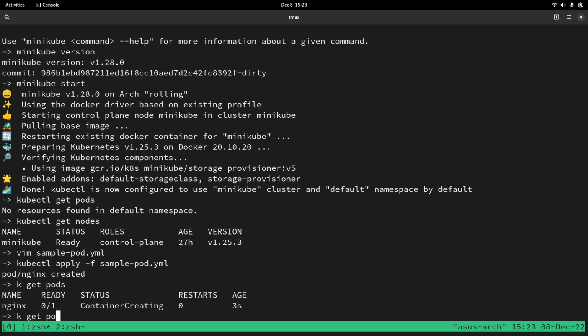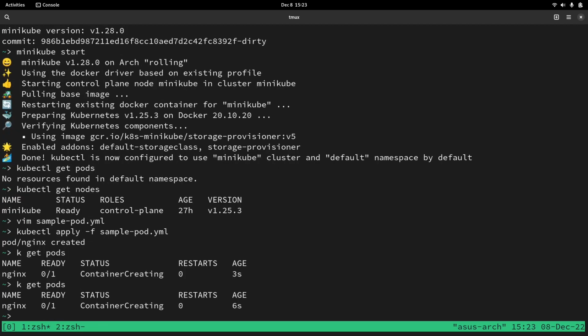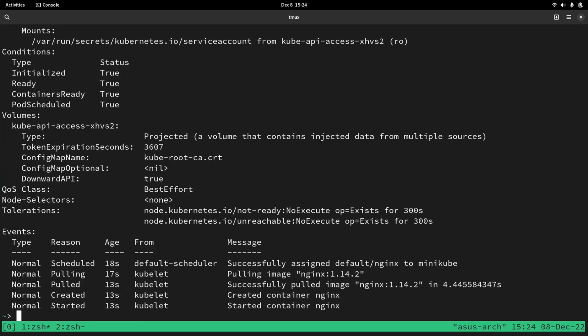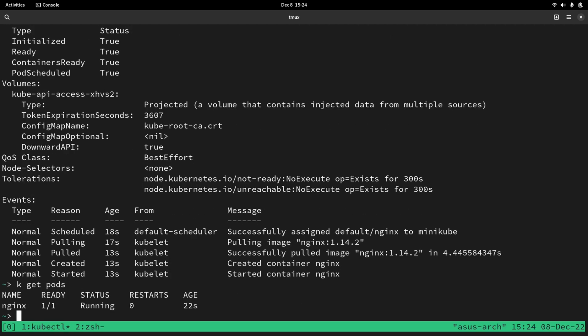It's creating the pod. Give it a moment. I have an alias for kubectl, that's why I don't have to write the full kubectl. Describe pod nginx. Looks like it worked. It's up and running. So that was a very quick and easy way to get a Kubernetes cluster up and running and deploy a sample nginx pod to this cluster.